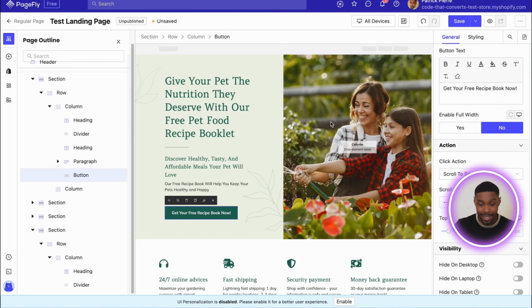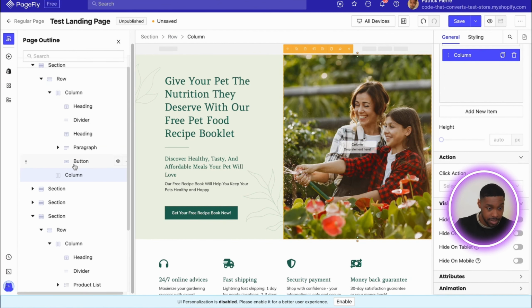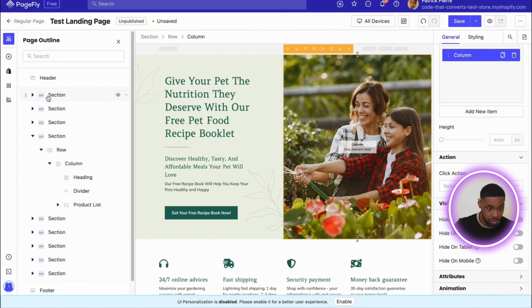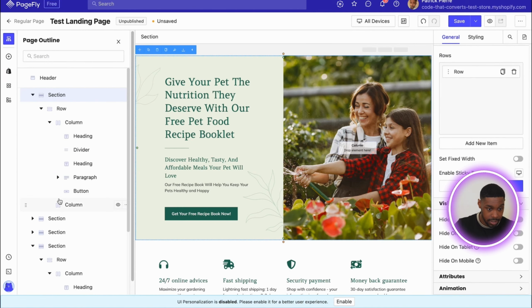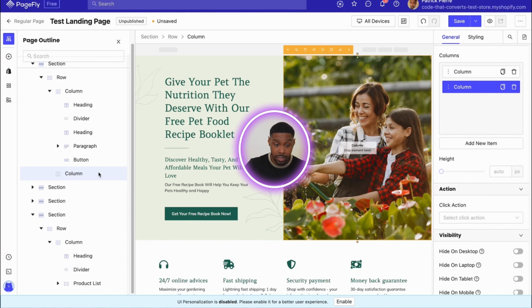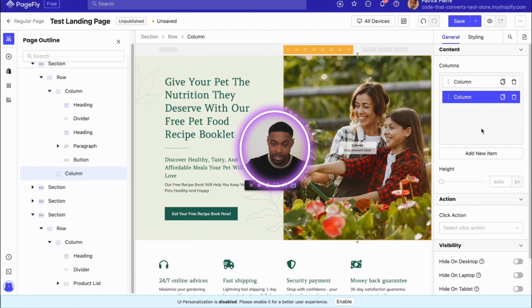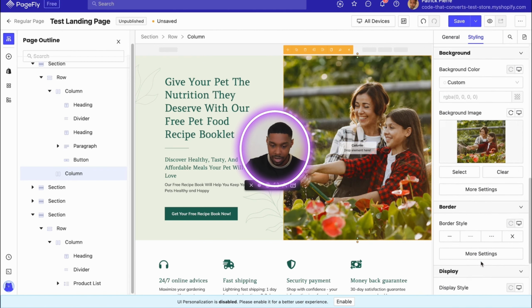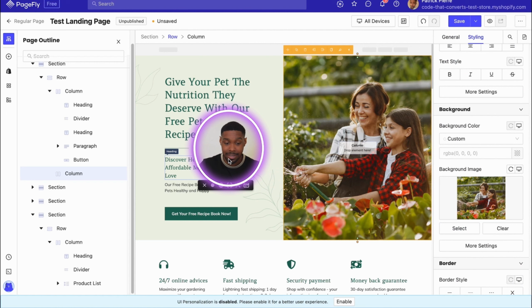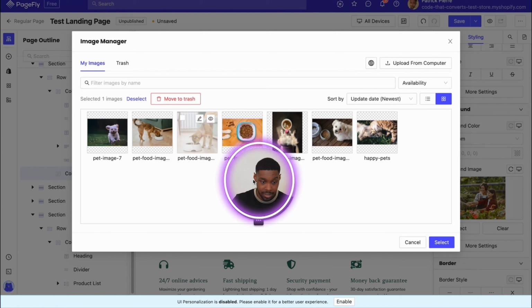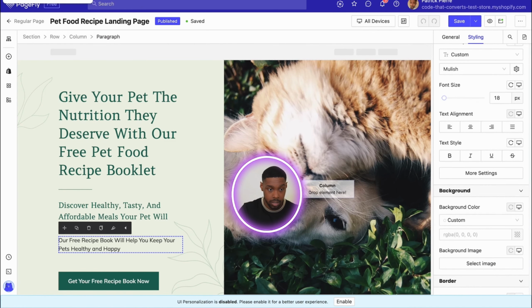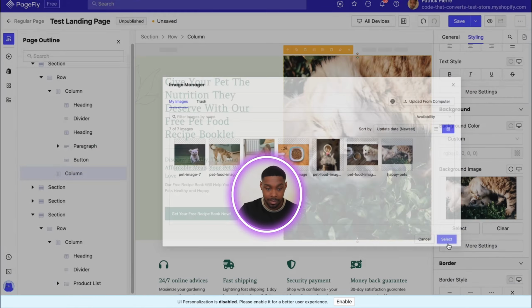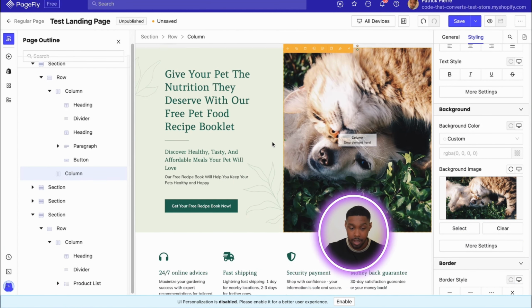I need to change my image right here. So I'm going to click on the image. You can see that brings us to this first section inside of the column. As you can see, there's no image inside of this, but there's an image back here. How is this possible? This is possible because the image is in the background. So if I go to background image, I can select a new background image to use. I'm going to select one of the images of my dogs. Which one did I pick? I picked this one. Happy Pets. Boom. Just like that, we change the section.